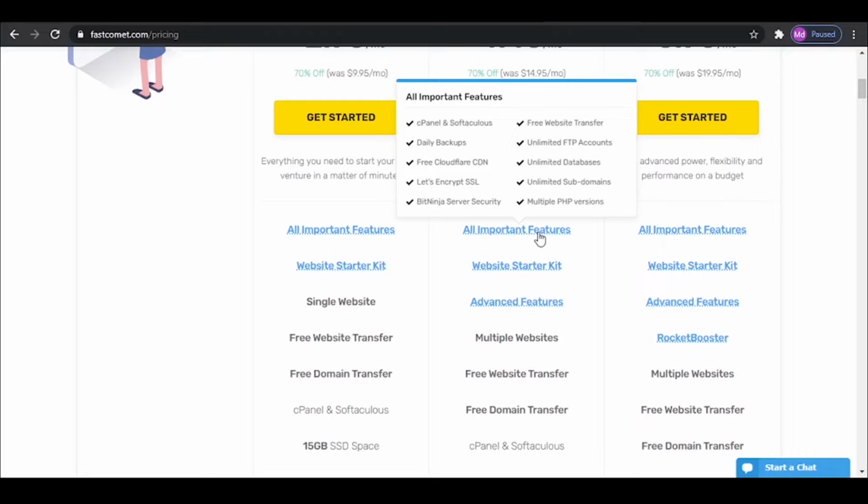So first of all, we have got cPanel and Softaculous, which will allow us to install WordPress very easily. And then we have got daily backups. So if something happens to our website, we always have a daily backup and we can always revert our website to our previous version. Then they are offering free CDN. CDN actually stands for Content Delivery Network.